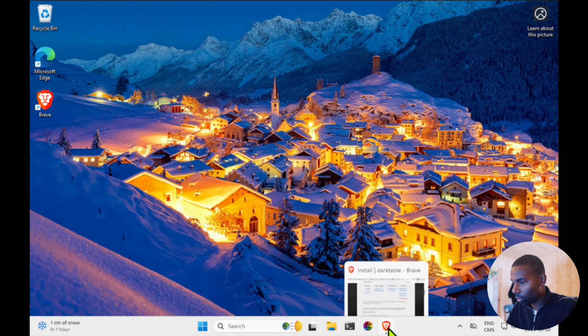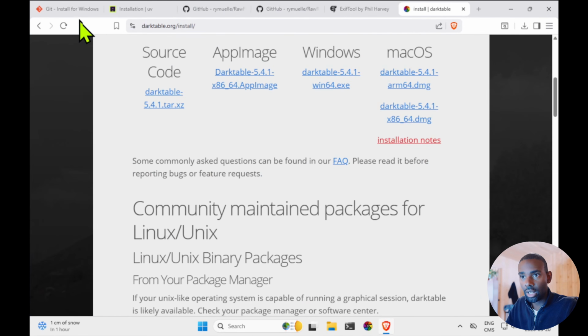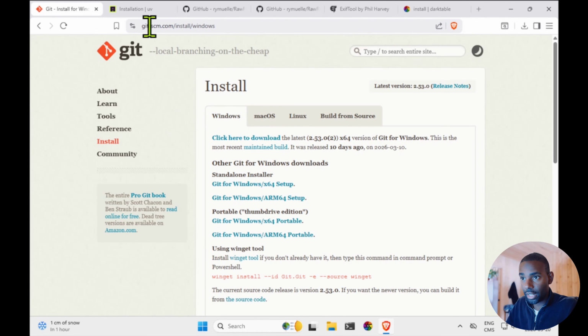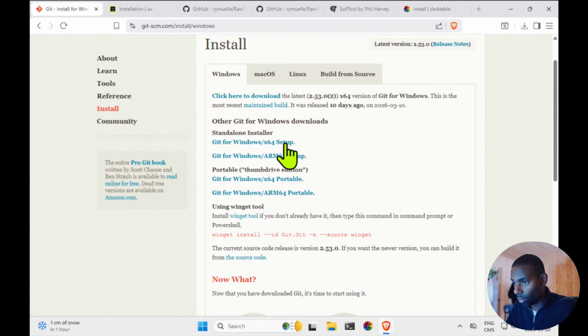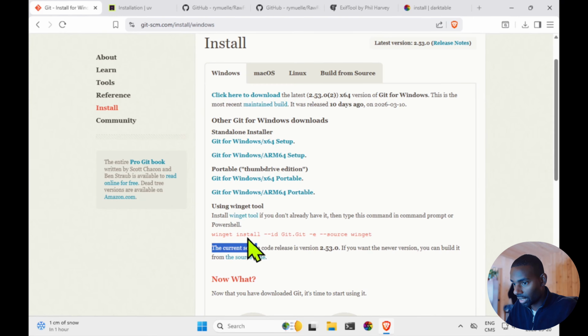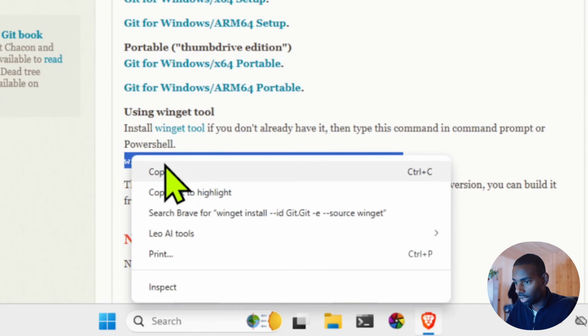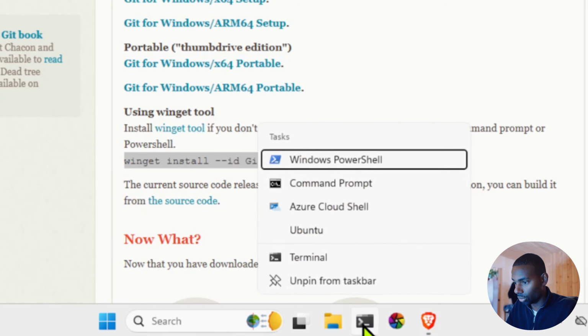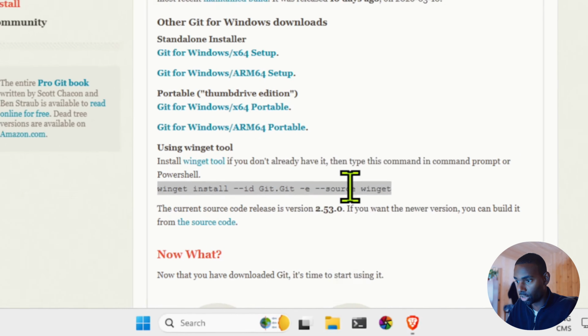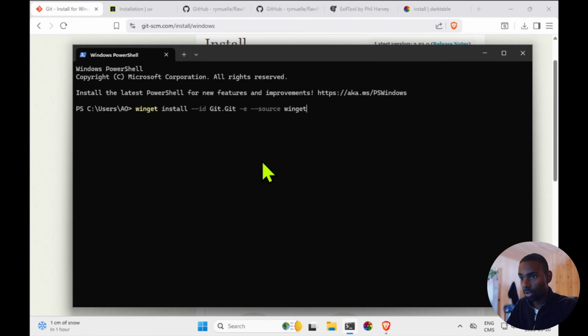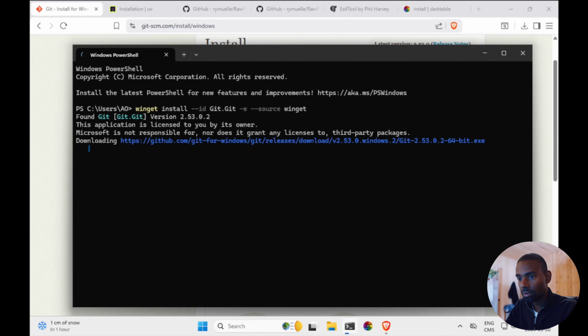The first step will be to install Git. So you can go on the Git website. The link will be in the video description. And from there, you can decide if you want the standalone installer, so you can click there and install the .exe, or you can decide to use WinGit, which is what we will do today. So to do so, you open PowerShell, and you paste this command, you press enter, and you wait.